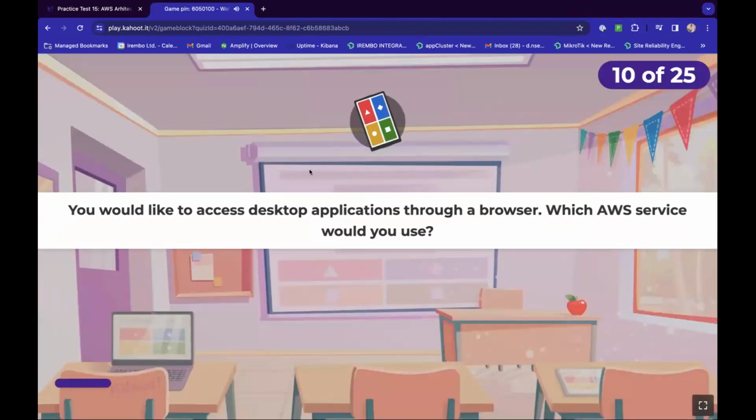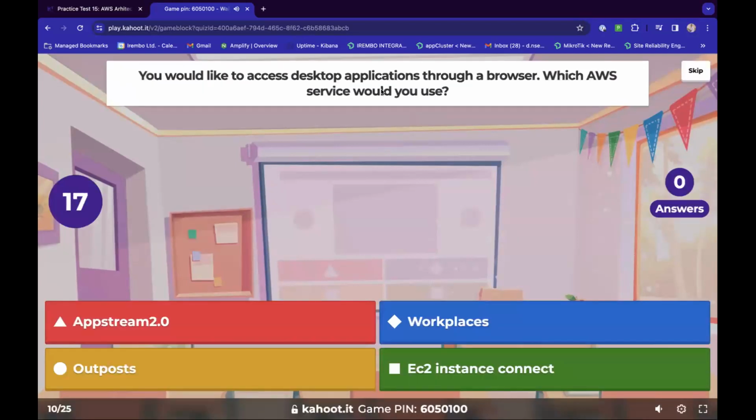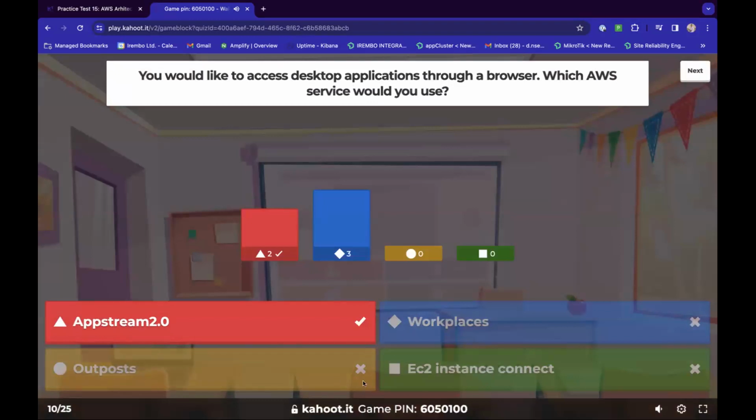So question number 10. You would like to access desktop applications through a browser. Which AWS service would you use? AppStream, WorkSpaces, Outposts, or EC2 Instance Connect? So the answer is AppStream.